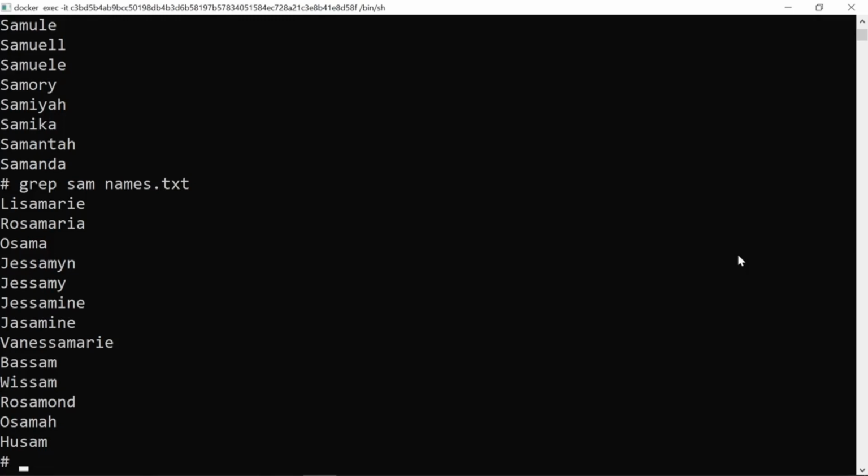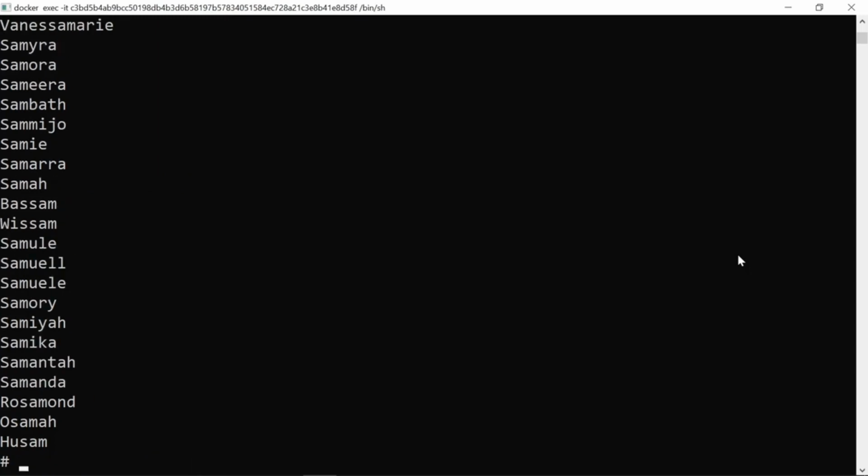Fortunately, I can pass in a flag to ignore case sensitivity. I can do this with the command grep -i, followed by the keyword Sam, and then the file name names.txt again. This time, I get back both users that begin with Sam and also with sam as a partial match in the middle or the end of the name. So the result set changes based on the type of query that I passed through with different flags.